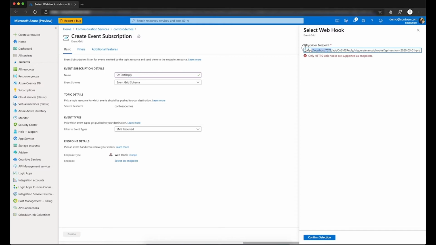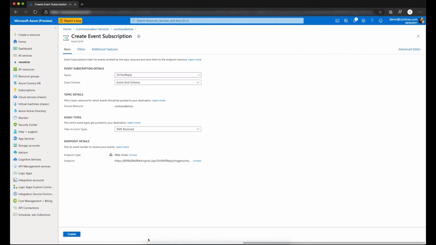Now the only thing I have to do is change my localhost to a turned endpoint so that I can bring the traffic back onto my machine. Let's create that event subscription and test it out in VS Code.